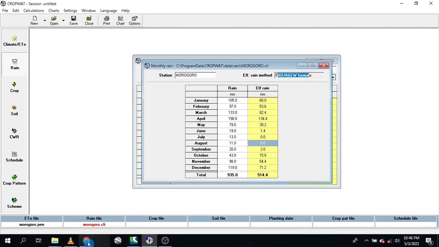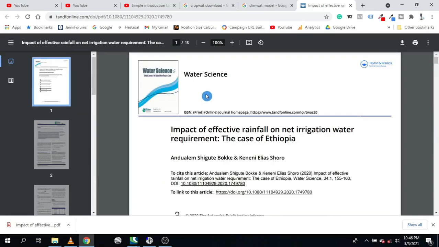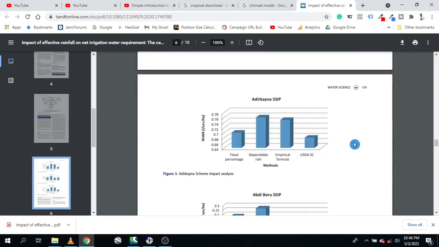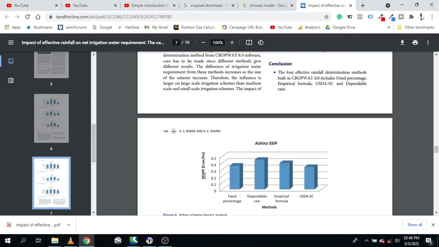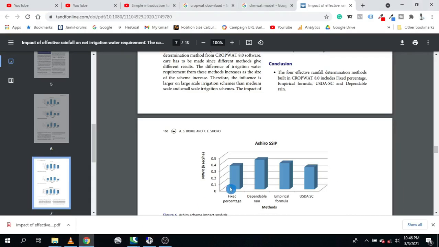Before I proceed even further, let me go back here. There is a paper here. We need to see what they say. This paper was produced to see the impact of effective rainfall on net irrigation water requirement. The case study was in Ethiopia. To keep the long story short, this is net irrigation water requirement in liters per second. By using dependable rain, which is this with the lowest value, they end up with 0.4, and by using USDA they end up only with 0.3.